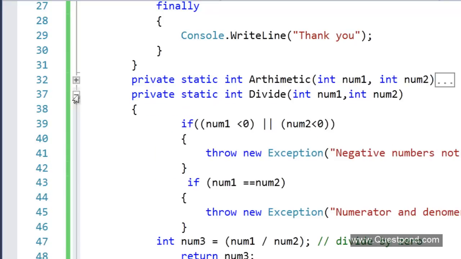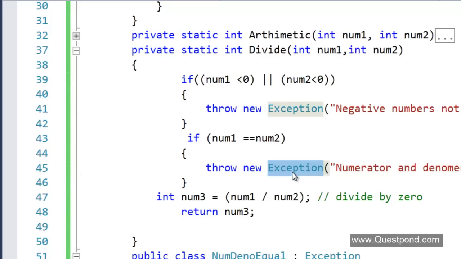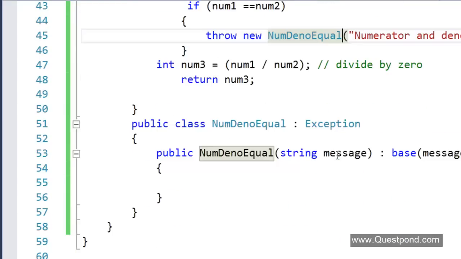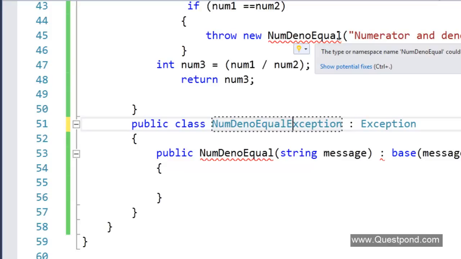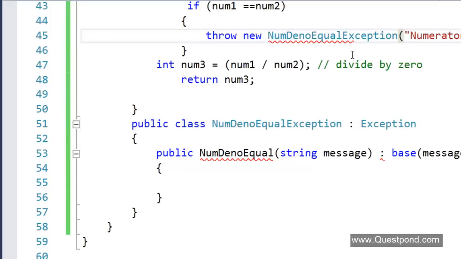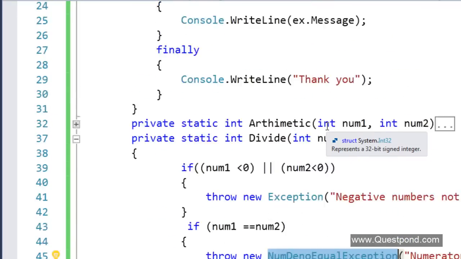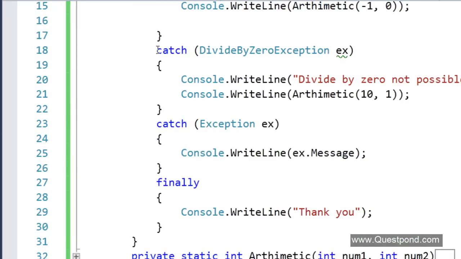So now what I can do is say here, throw new NumDenoEqualException, right? By putting the word exception, you can come to know that this is an exception. So I'm going to go and do that: NumDenoEqualException. And what we can do is we can go and catch this.